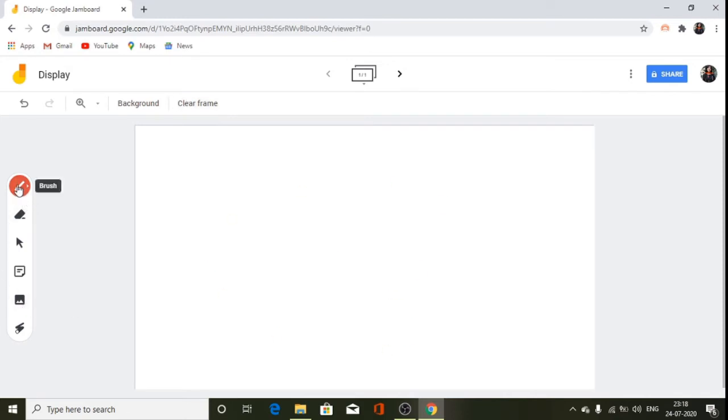Now if I want to write anything on this, for example, I click on this and I write on this, just like that, whatever I write over here. This also gives me this option of an eraser, wherein I can erase whatever I have written. If I want to erase a particular portion, I can erase it. Okay, if I want to delete the whole thing, I can just click on clear frame and it will clear the frame.